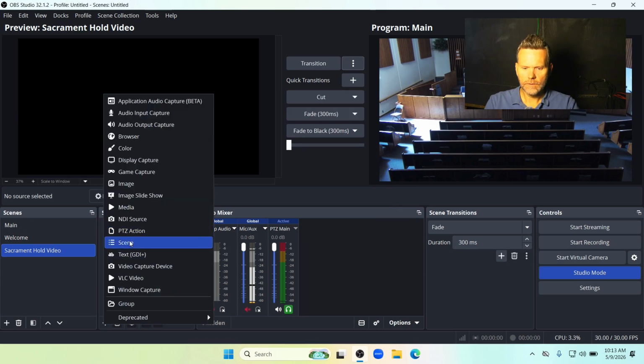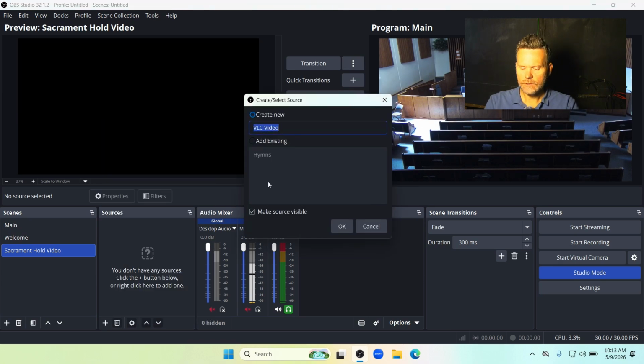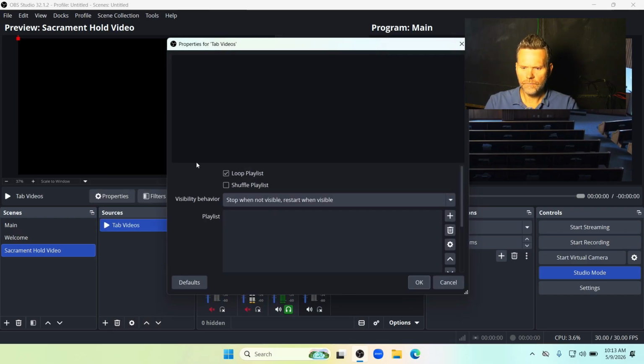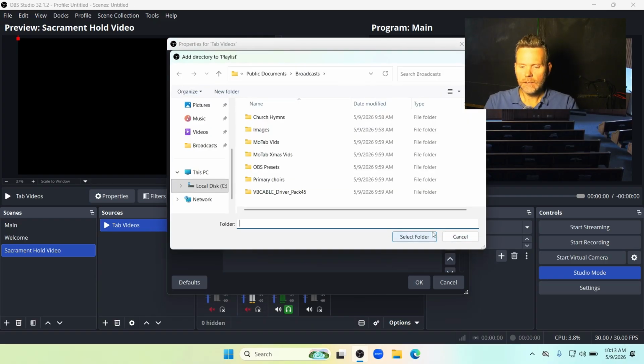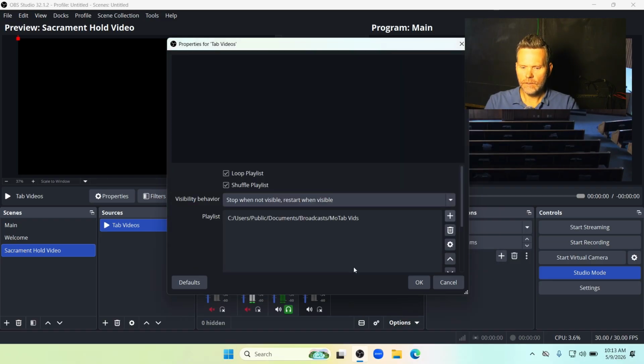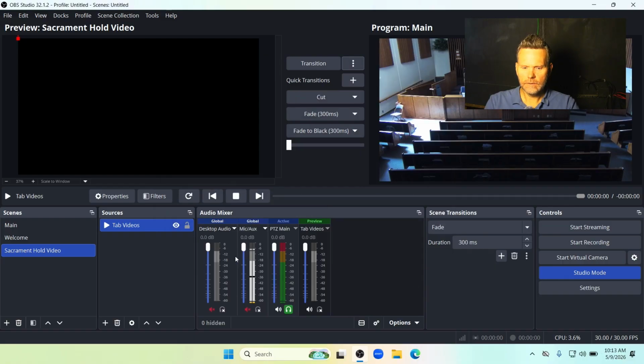Add another VLC video source, and we'll say tab videos is what we're going to call this. I'm going to loop and shuffle. This one I prefer to stop when not visible and restart when visible. That way, if I ever come out and back in, they don't come in the middle of a hymn. They come in the beginning of a video. All right, I'm going to hit plus, go to my MoTab vids, hit OK, done.